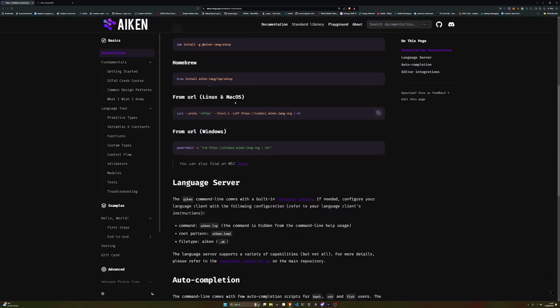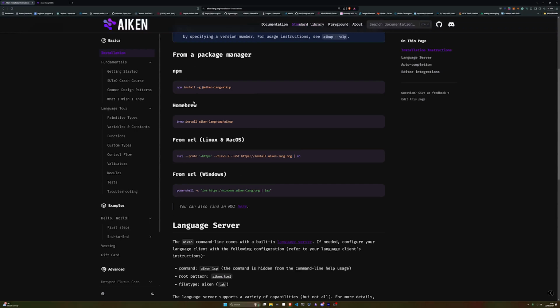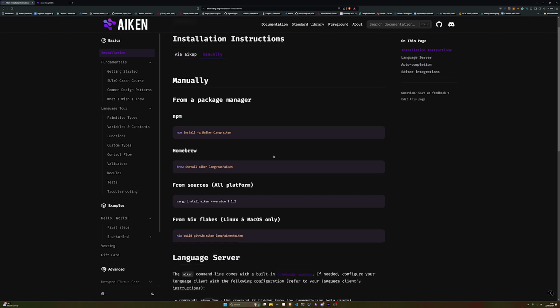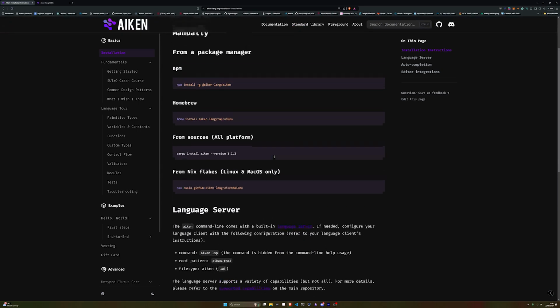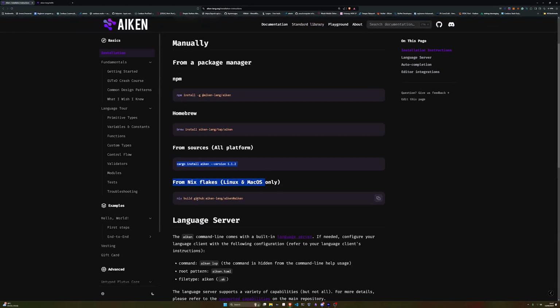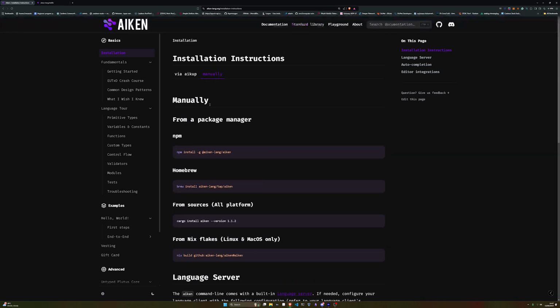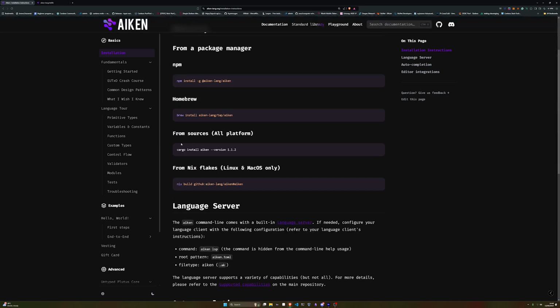Now, we're going to do it with this URL, but you can do it with npm, you can do it with Homebrew, you can do it through a URL for Windows, like with PowerShell, or you can do it manually. You can clone the repo, and you have options. Cargo is here, Nix is here. If you use Nix, you're crazy. You can also install it manually from a package manager with npm or Homebrew. You can do it with Cargo, or you can do it with Nix.